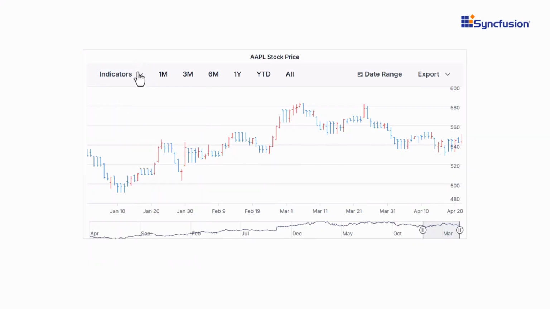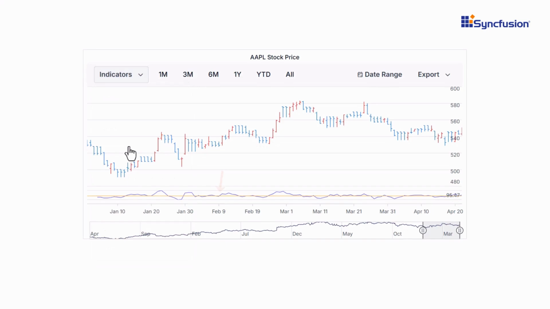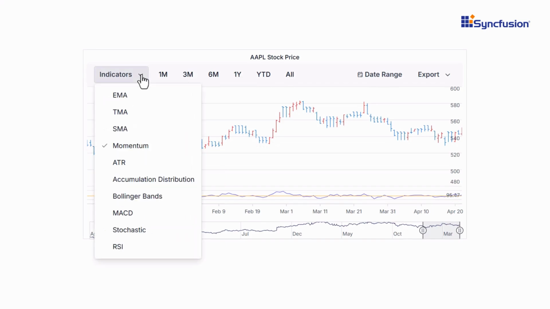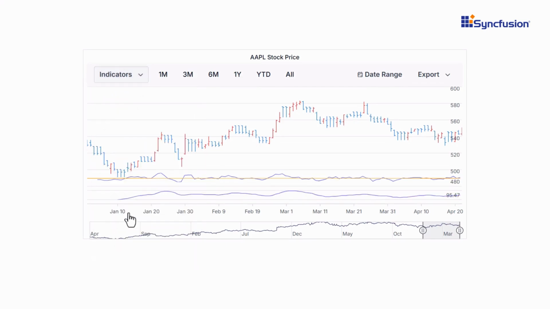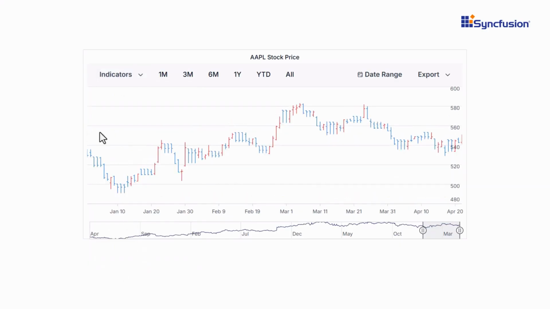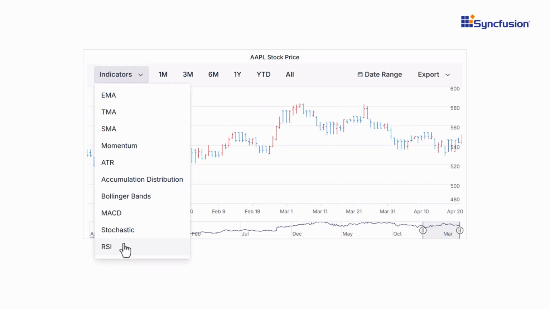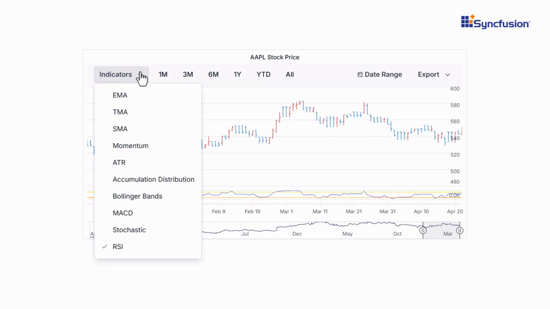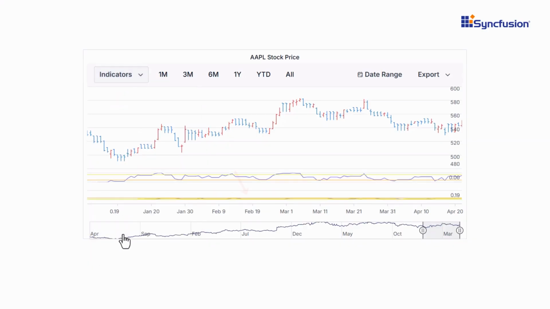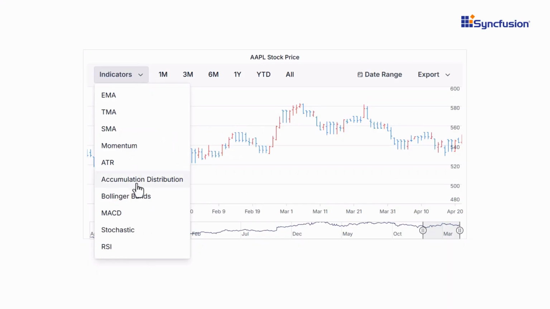Need to know how fast prices are changing? Momentum shows that. For more insights, use MACD to compare moving averages, RSI to check the strength of a stock's movement, and Stochastic to see how current prices stack up against previous ones. Bollinger Bands are great for spotting price limits.